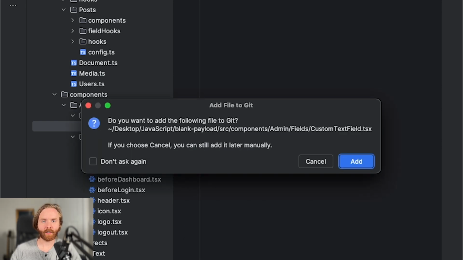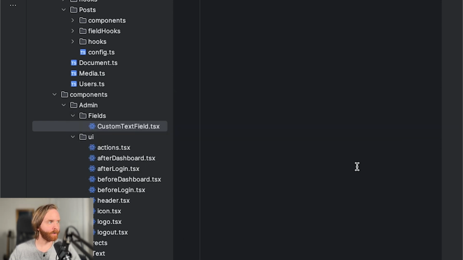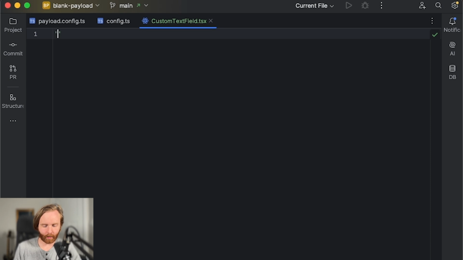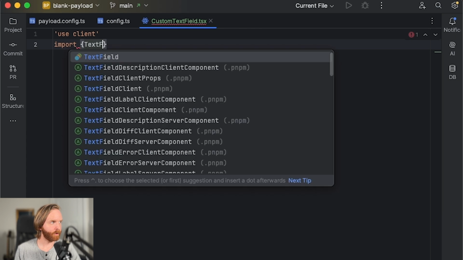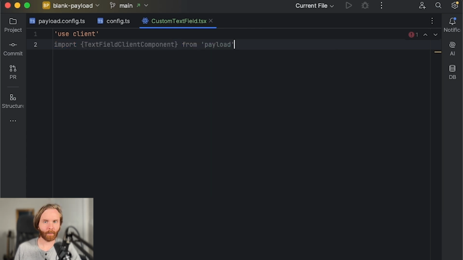Since we plan on retrieving data that's only available when the client is rendered, we're going to use the use client directive at the top of our file. We'll also import TextFieldClientComponent from payload to help us with the type safety in this component.